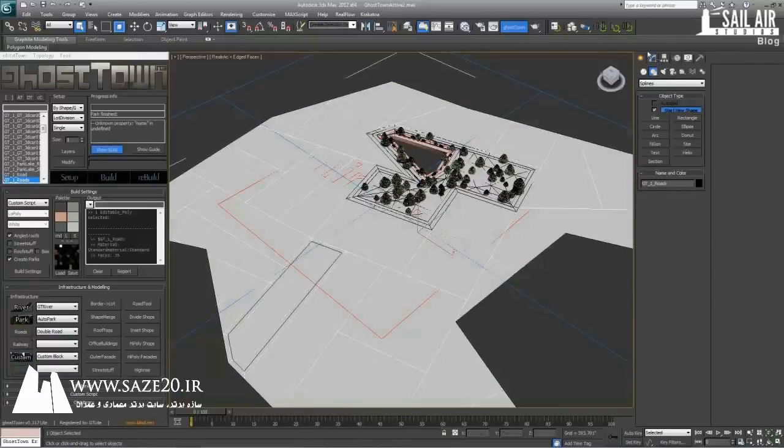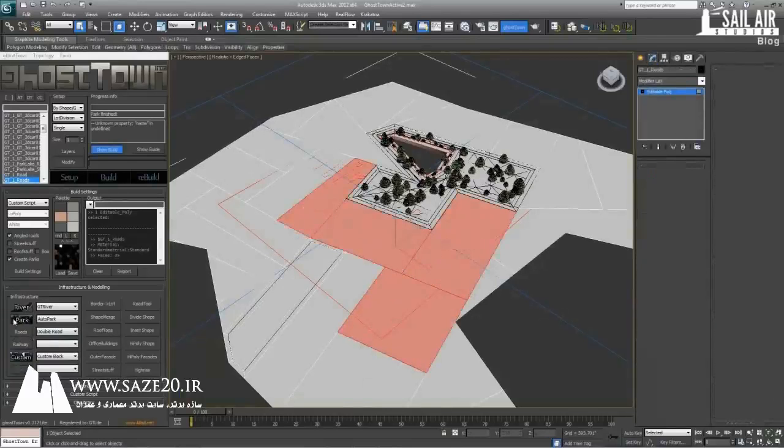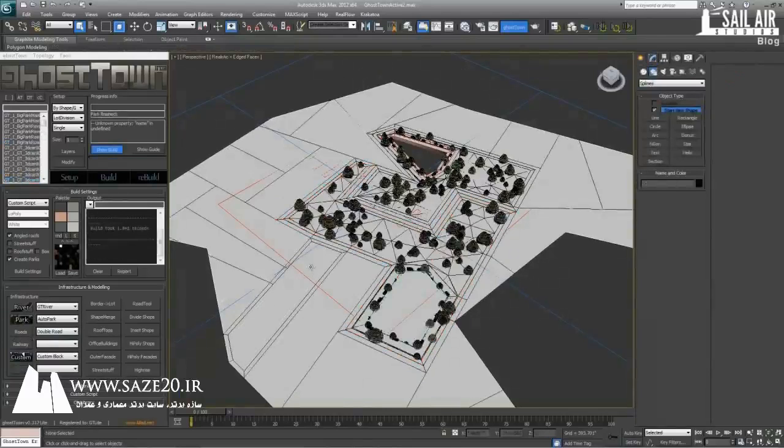You just select the base you want it on. You can select it on any object. You don't actually need to hit that for these. Hit park, and you got a park. Very simply made park.